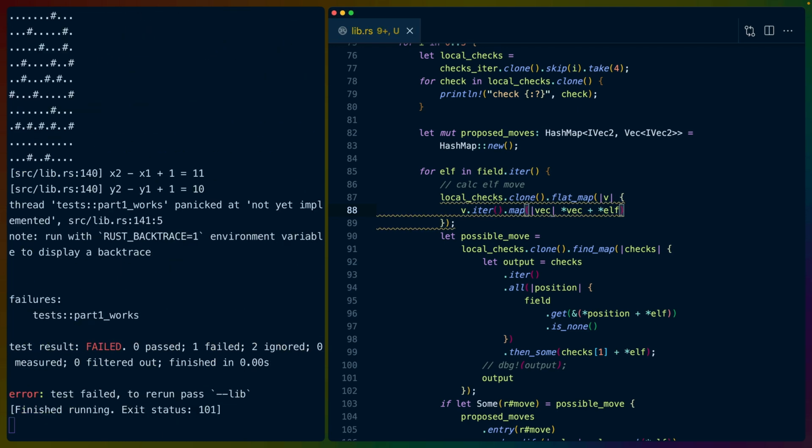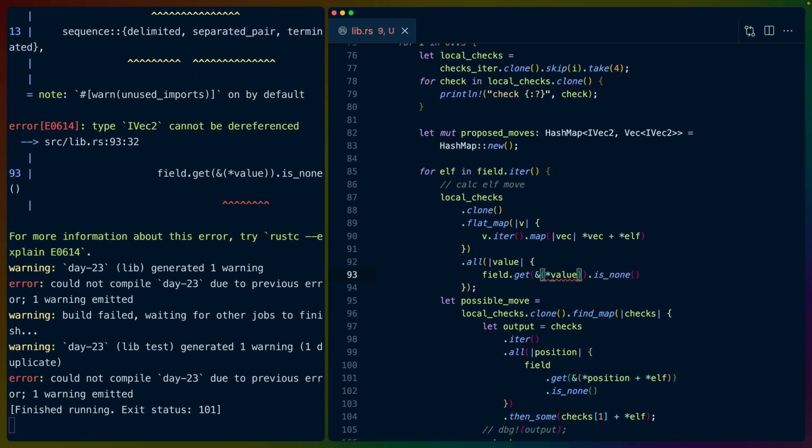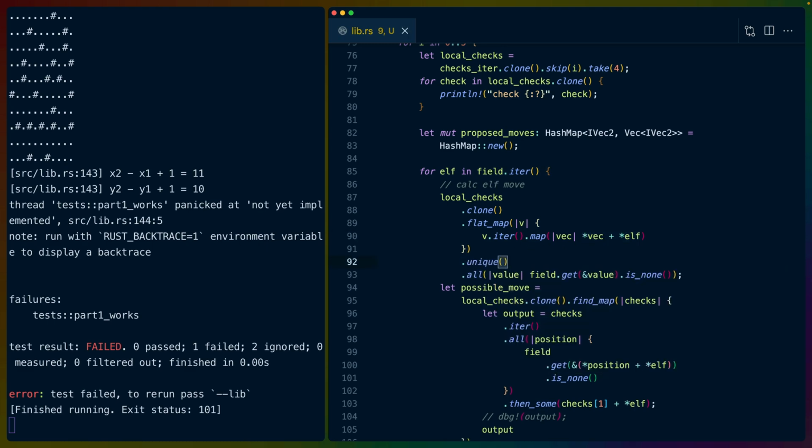So we map over these, and then for all of them, we do the field.get. And we don't need to do these because we can do just, why is this inside of that? Okay, there we go. So now we can do this, right? So for the local checks, we clone the iterator, we flat map over the iterator, flattening everything into the position that the elf is going to be in. We take all of those values, which we can unique here for some minor performance gains, I guess. For all of those unique values, field.get needs to be none. If all of them are none, then we continue.